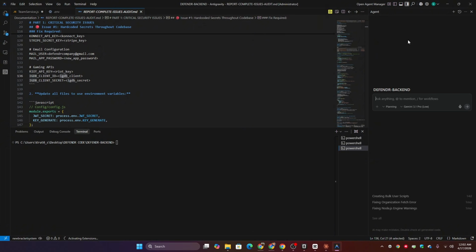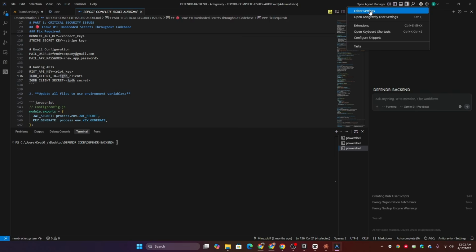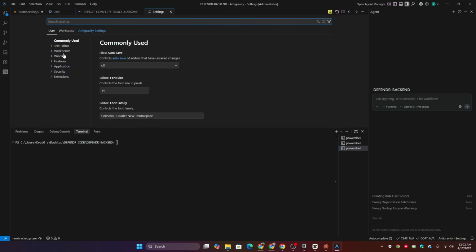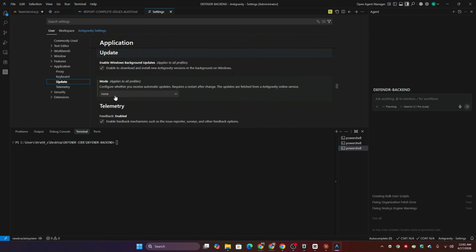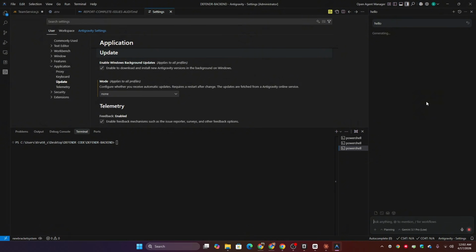It's going to be waiting, and once again I will go to the settings icon, then press the editor settings, then go to the application, go to the update. It is still none. Okay, so here I'm going to press hello, and there you go, guys. It's working so fine.